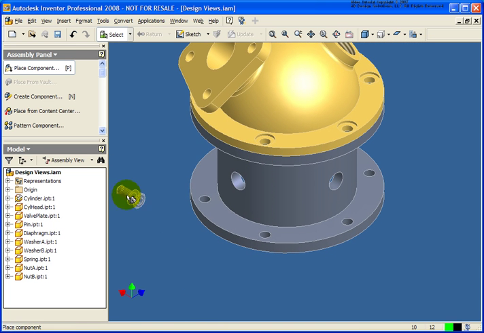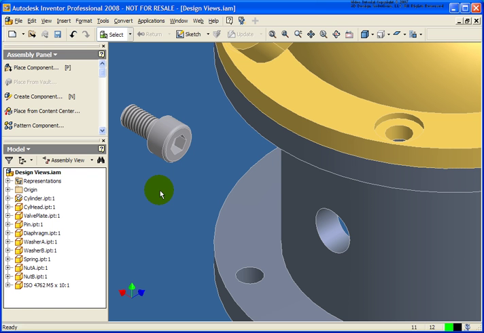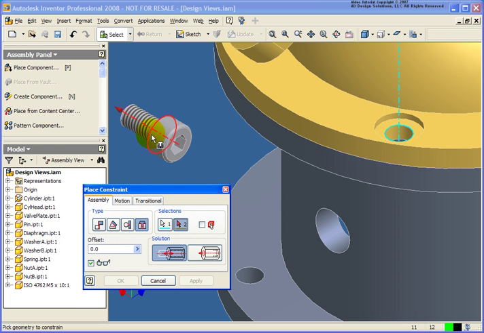So let's back off. Then I would have to place in that bolt. So we'll have to apply an assembly constraint. I'll just hit C on the keyboard. We'll do an insert constraint to the center of that, to the center of that, and apply that.